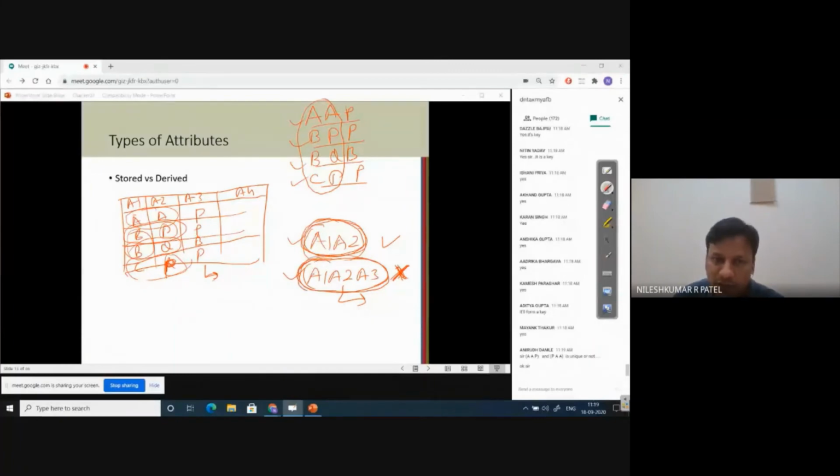So means what? Yes, A1, A2, A3 gives you the uniqueness constraint. But what is the definition of a key? The definition of a key is that a key must be minimal, right? So let me bring you to the slide. Okay, key must be minimal. Minimal means what? It should not contain superfluous attributes. Superfluous attributes means what?